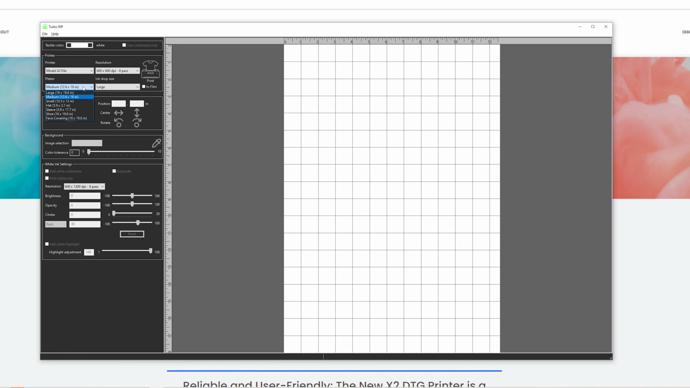Next up, we got our platens. You can choose everything from your large, medium, small, hat, shoe, whichever you're going to be printing on.